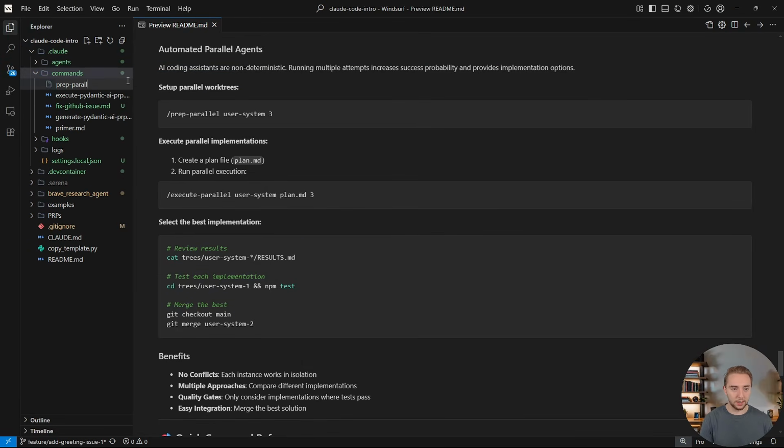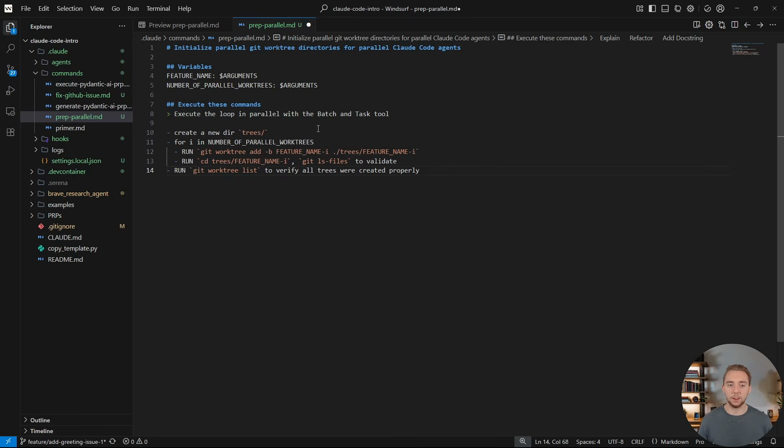So prep parallel.md, as in prepping the parallel execution of many different agents here. We have a couple of arguments. We have the feature name: what is the name of this new feature that we want to implement? And then what is the number of parallel agents or parallel work trees that we want to have?